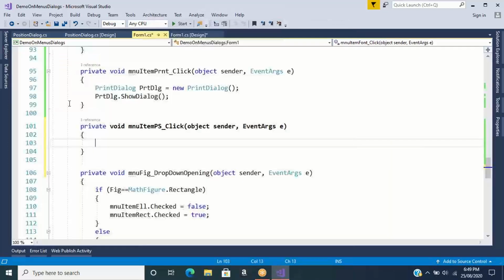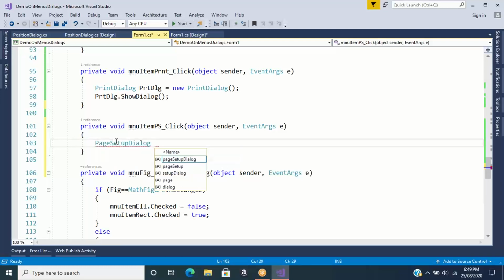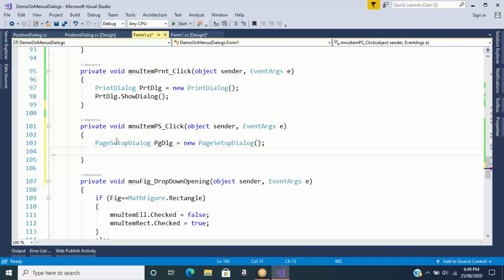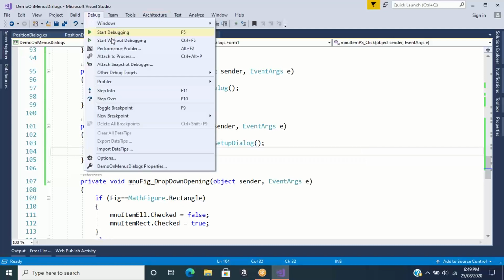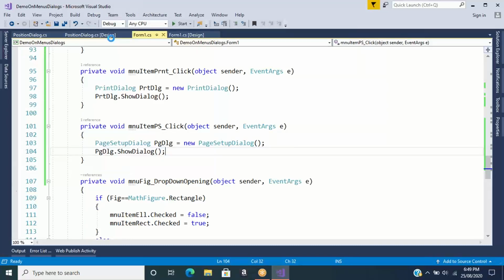Double click on it. You have a class, direct class. Here you have to write page setup dialog pgdlg equal to new page setup dialog constructor. pgdlg dot show dialog. Execute the code. Now page setup dialog is available.